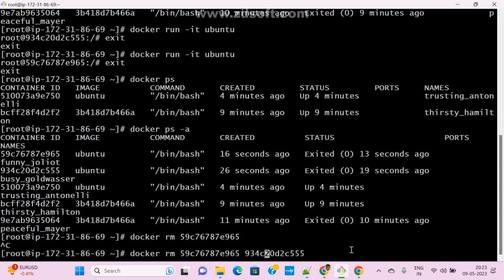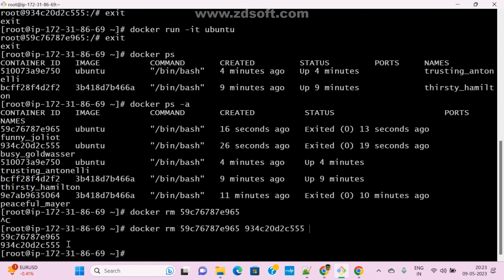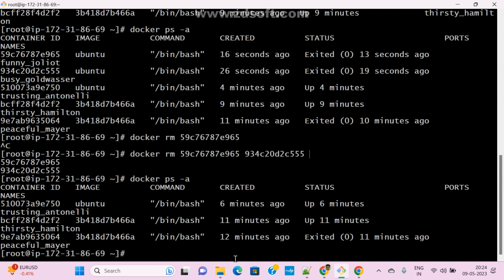Suppose I have 10 containers. So we need to give 10 times, right? Now see here, it will work. No problem. See here, 2 containers were deleted. Now check it. Docker ps -a. So docker ps -a, 2 containers were deleted.